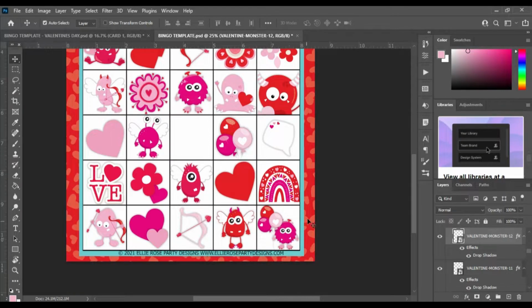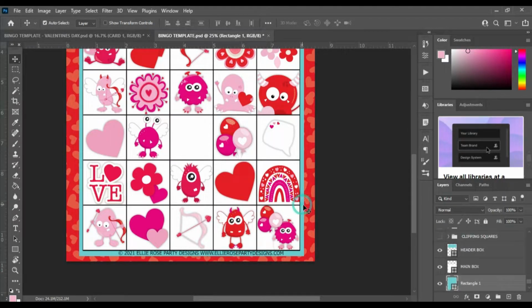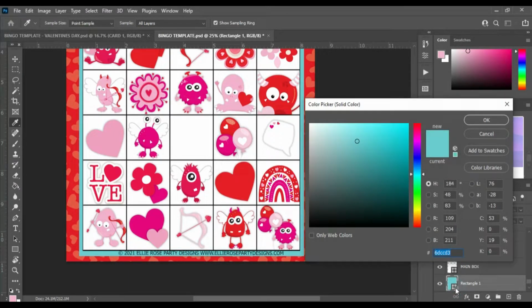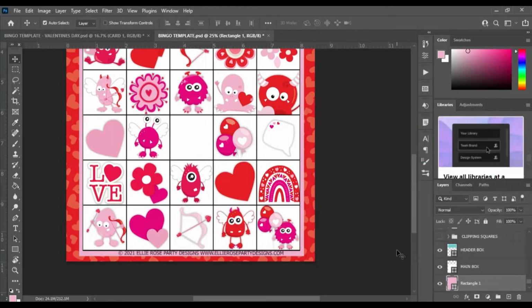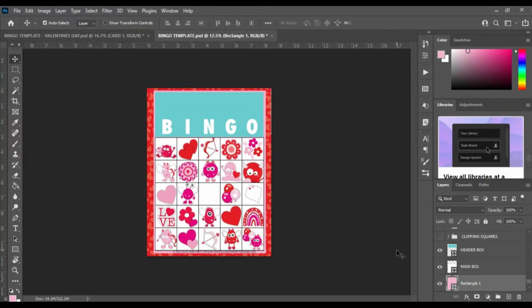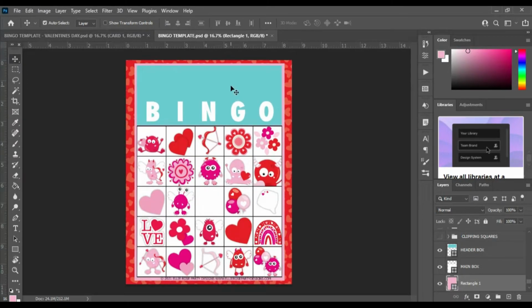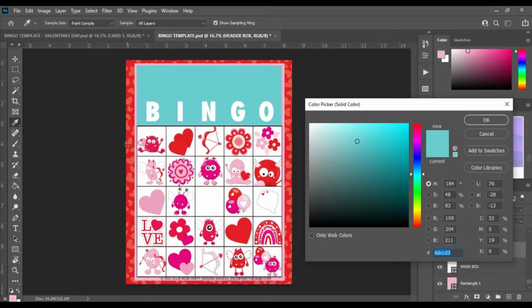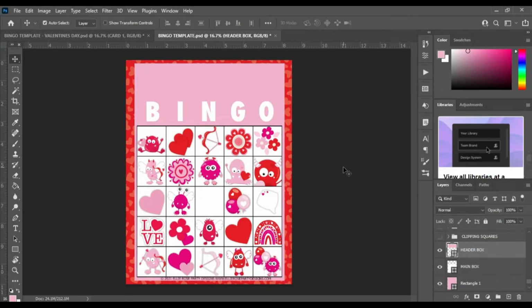Now I am going to click onto this layer here, which is the blue rectangle box, and I'm going to double click onto that little square, and I might change this to maybe that pretty little baby pink, which is right there, and I'm just going to zoom out and see how my design is looking. Alright, perfect. It's looking really good. Now I need to change this header box. Normally if you just click onto it, it will highlight the actual layer. Double click onto it here, and let's change that color to, there we go. So it's starting to come all together.